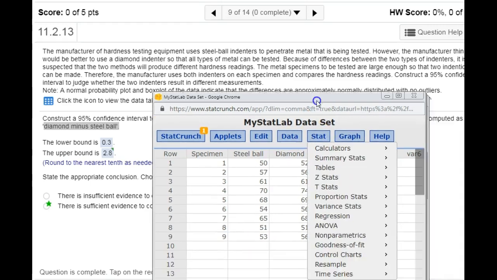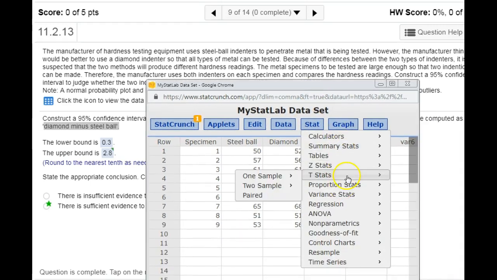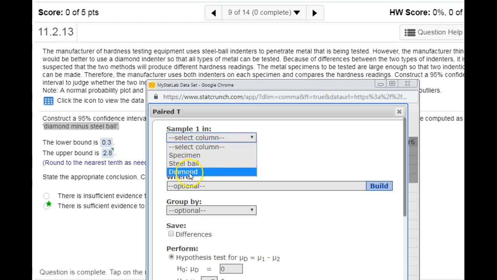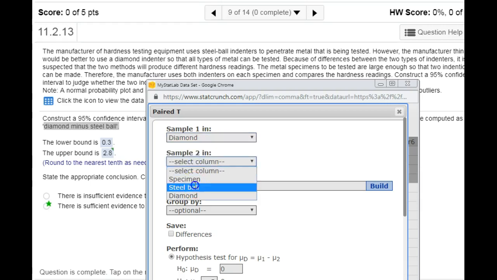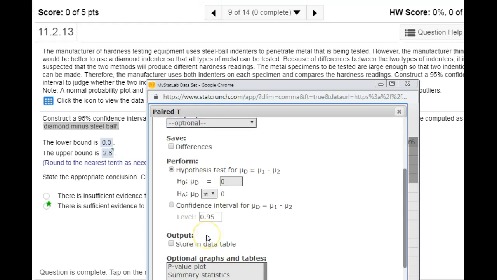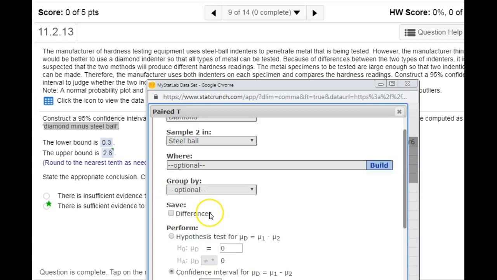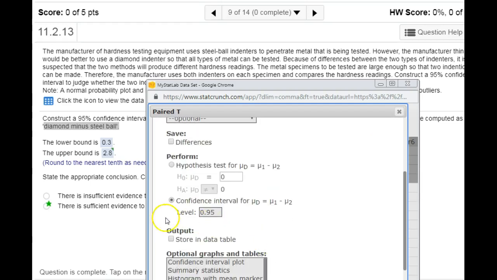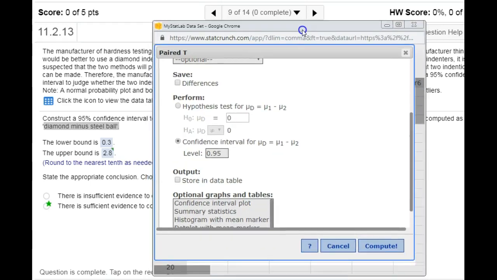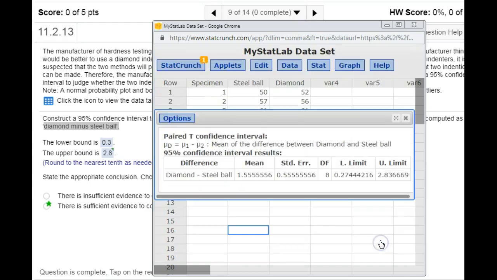So when I go here in StatCrunch, my t stats paired, I want to do diamond as my sample 1 and the steel method as sample 2, because StatCrunch does sample 1 minus sample 2. And you can see that here, mu1, the mean of sample 1 minus the mean of sample 2. And so make sure you have those in the correct order. Select the correct confidence level, and when you hit compute, you'll get the lower and the upper limit.